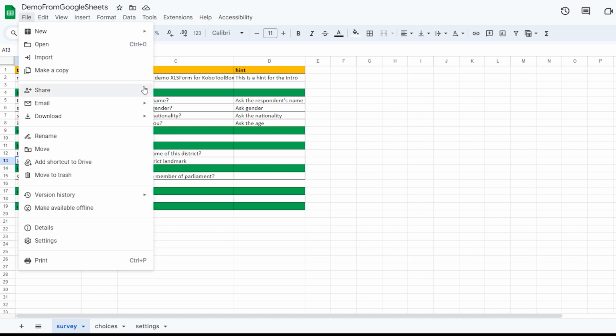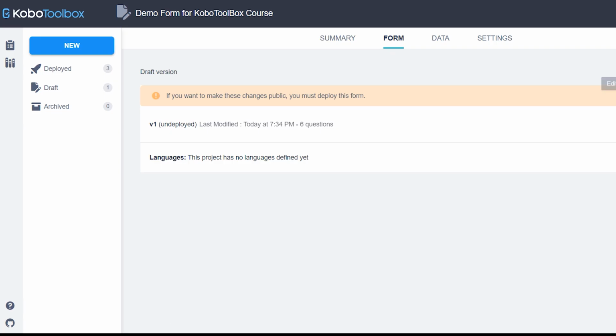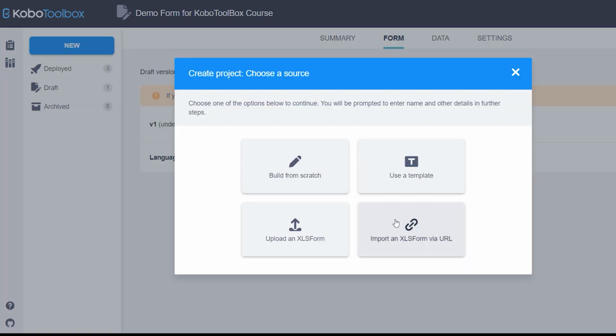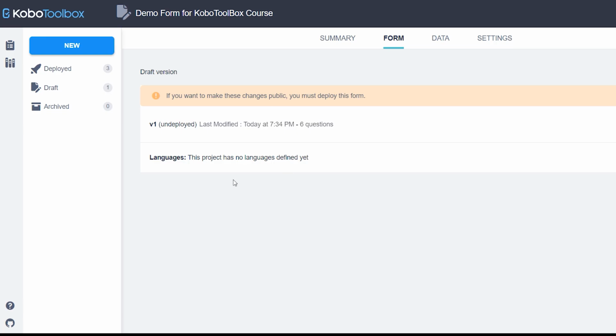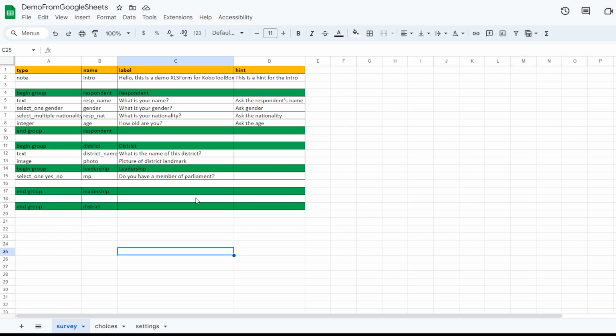We go to where it says file. Then under file, we go to where it says share. Under share, we go to where it says publish to web. So what we're looking for is using this option. When we go to new, it says import via URL. So we're trying to use a link. Why would it be beneficial to use a link? Well, in case you change your form here, you want the form this side to update automatically. It still has some issues. They are still developing it to make it flawless, but that is what is supposed to happen.